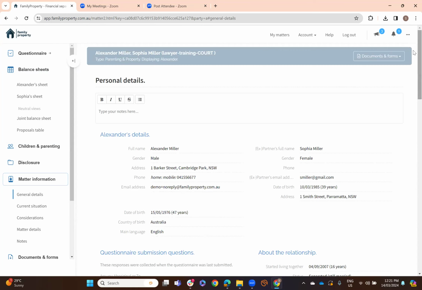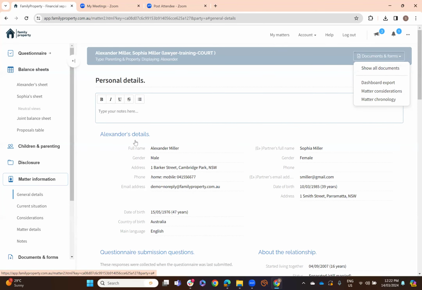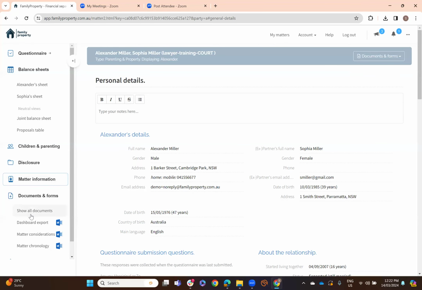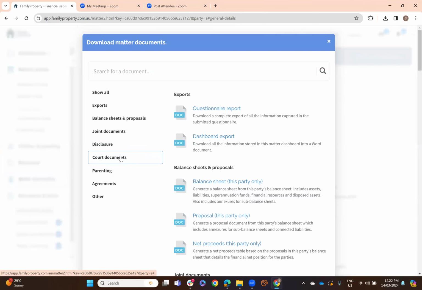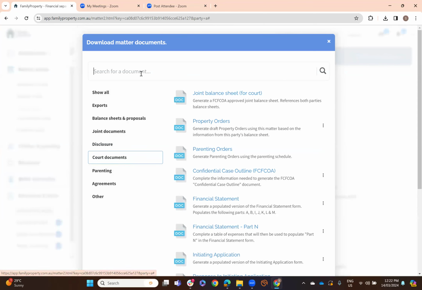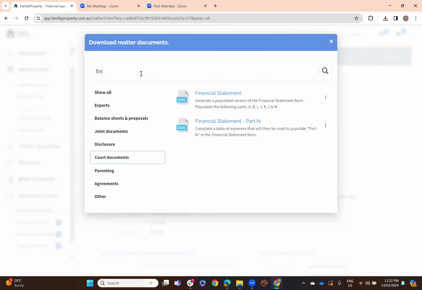Now, to do that, you can access the form using your Documents and Forms button in your header. Click on Show All Documents, or you can also access it using your left-hand menu under Documents and Forms. It's held within the court documents section here, and you can also search for it using a keyword. Now, as you can see, we've got a smart form for the financial statement, as well as Part N is its own form as well, which I'll show you in a moment.